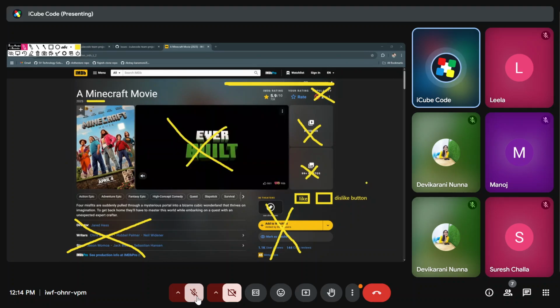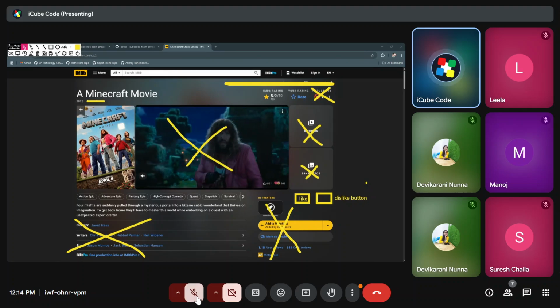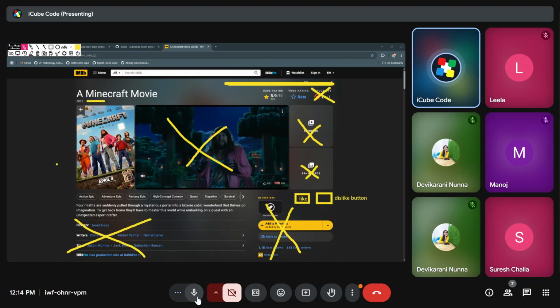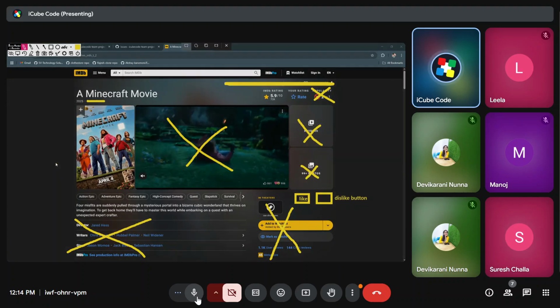All right. Any questions, Suresh? Can you see anything on my screen? Cross and all? Yes, sir. Yes, sir, you can see. Okay, then let me take this screenshot.